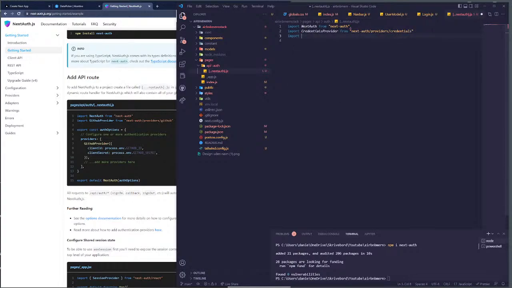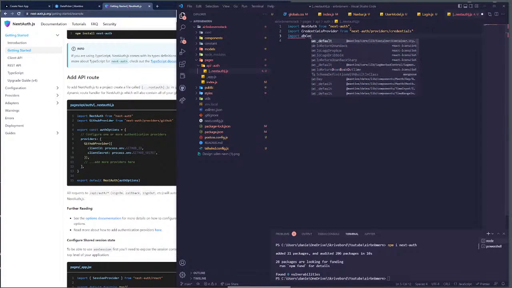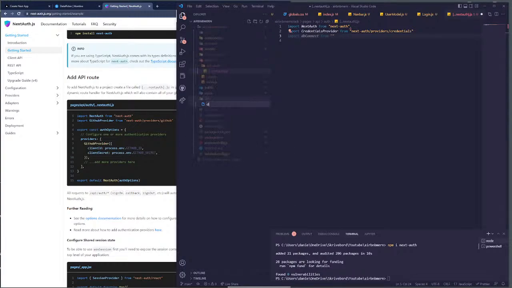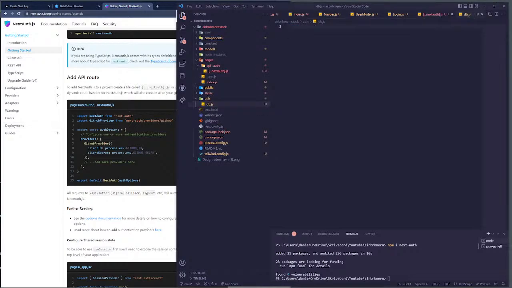We import some kind of database. Let's just call it dbConnect. We can just create it now. Inside of our utils, we create db.js. Here we're creating the connection that we're going to be using for our database.